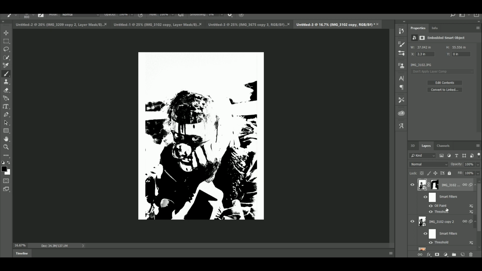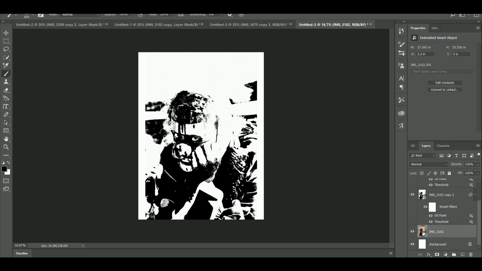And we're just going to copy the oil painting features and drag it down below. Just hold Alt and click and drag that below, and you can copy the same style that you did to the other image below it.